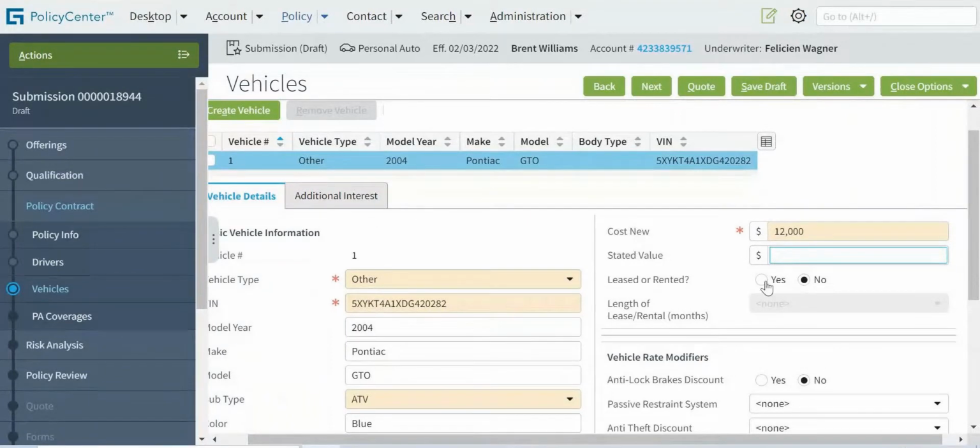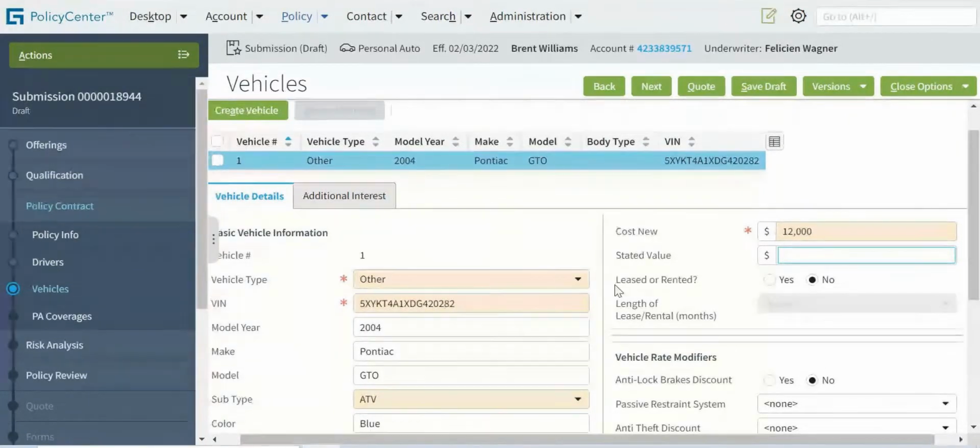Okay, and then they will ask whether it's a leased vehicle or a rental vehicle, whether this is your vehicle or you have taken it in the US.